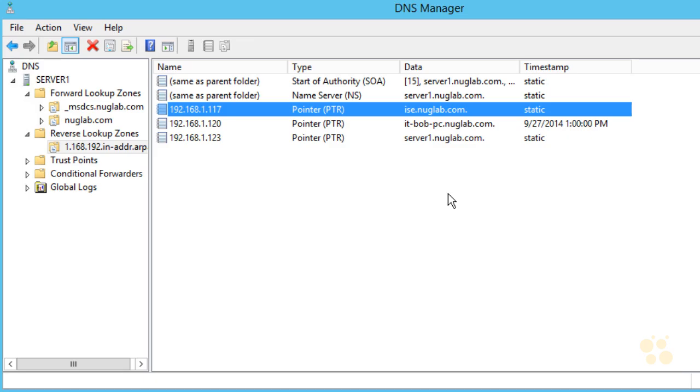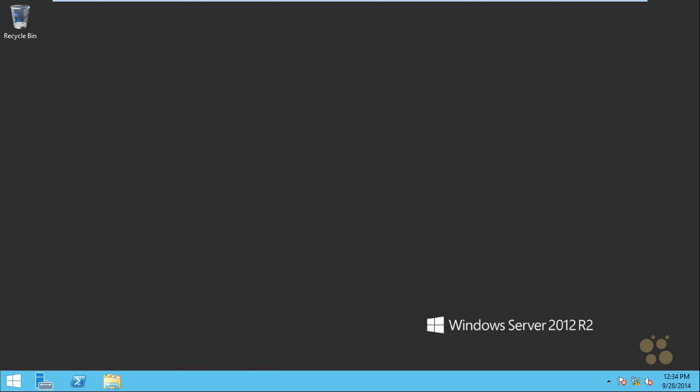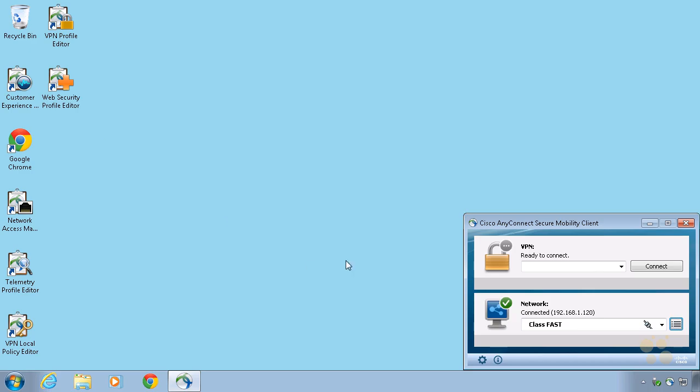The authentication was working fine, it's just the groups wouldn't come in. The other thing I'd love to share with you is on our client machine. This is Bob's PC. I created a new entry called class fast, which is simply using the EAP fast method for the authentication. And I want to share with you something.